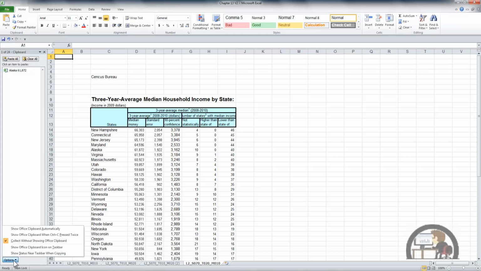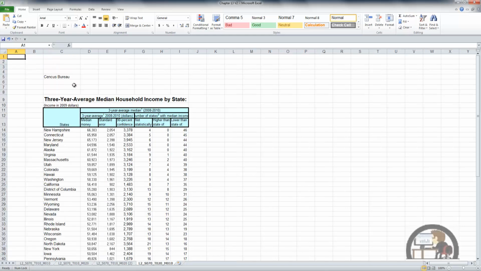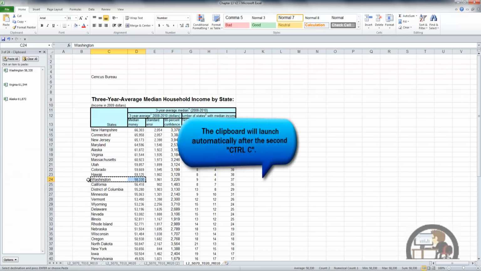Left-click to the options, and I'll click Show Office Clipboard Automatically. I'll deselect Collect without showing Office Clipboard. When we select Show Office Clipboard Automatically, and I'll close it so we can see what happens, I'm going to select Virginia, Control C. The clipboard has not popped up yet. Make another selection, Control C, and now it popped up, and it popped up automatically.